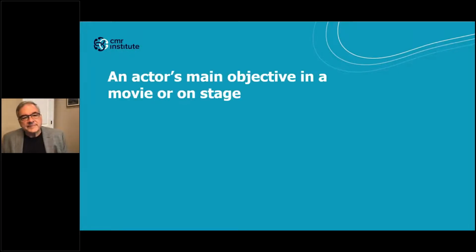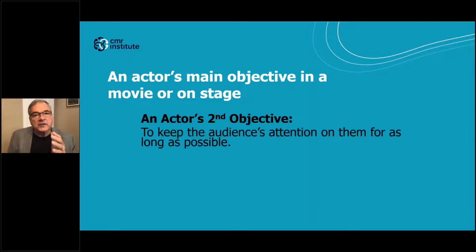Next slide, please. So if you ask an actor, film, television, or live theater, what's their main objective when they're in the movie or on stage? They will tell you that their main objective is they want to try to create a character that is satisfactory to themselves, the director, and their audience.